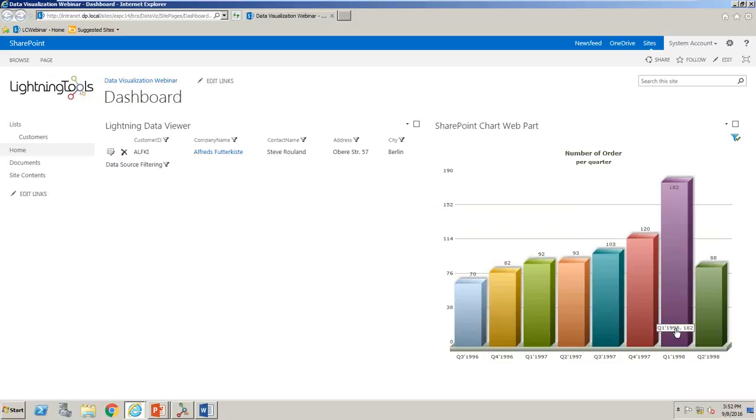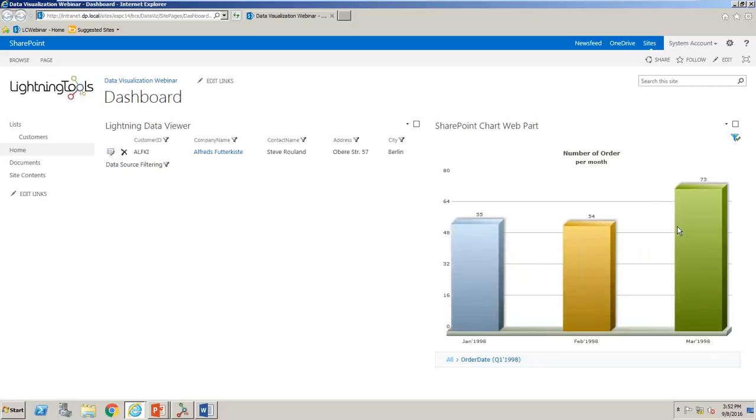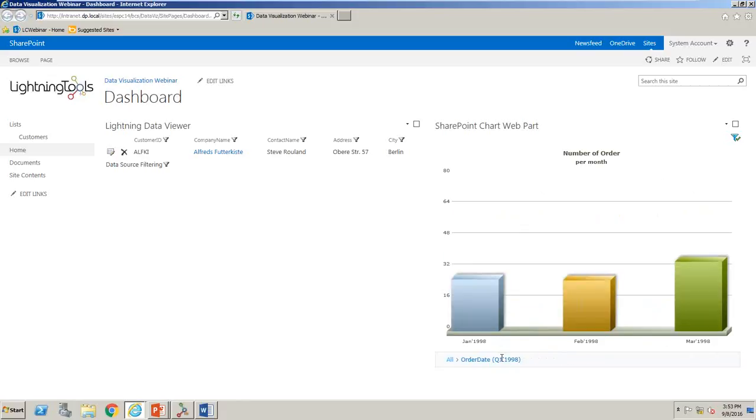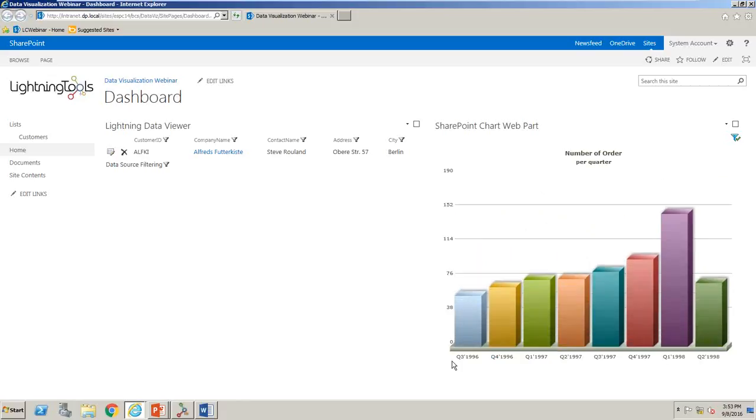We can see Q1 of 1998 back then was quite a good quarter. So as I click onto that, we can break down into that quarter and see the number of orders per month. And if we click onto the month, we can see the number of orders per day, and so on. And we've got the breadcrumb trail, so we can navigate back again and interact with that.